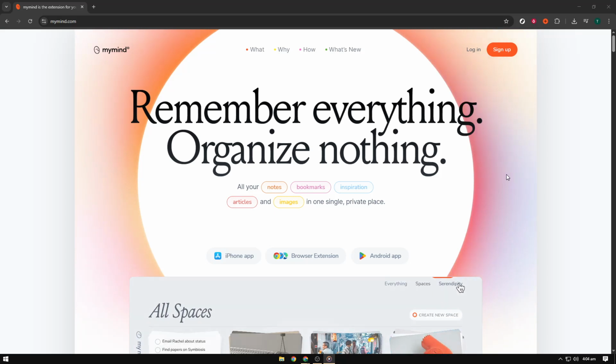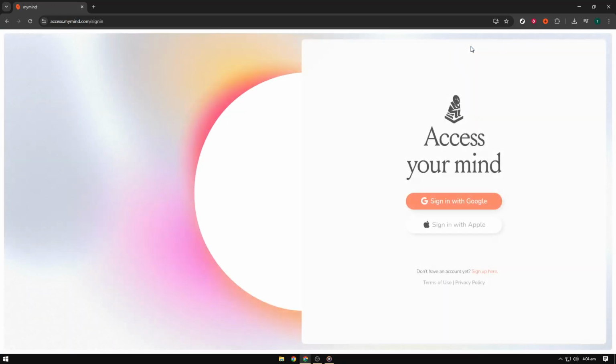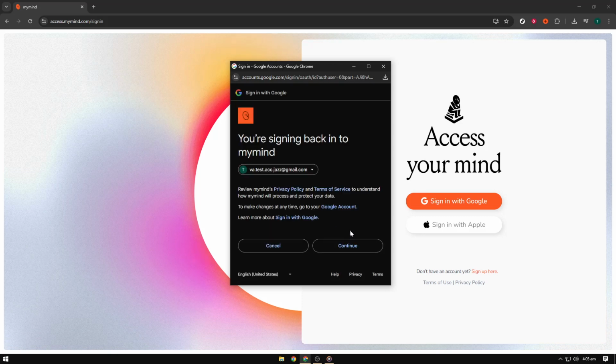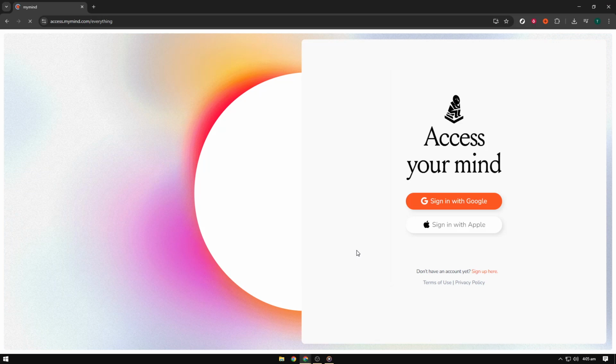To get started, first, head over to your web browser and navigate to mymind.com. Once there, you'll see the option to log into your account. If you already have an account, you can proceed by choosing either Google or Apple ID for a quick and convenient login. For this demonstration, I'll go ahead and choose Google. Simply select the Google option and then pick the Google account you'd like to associate with your Mymind access. This step helps ensure all your data is synced and easily accessible whenever you need it.